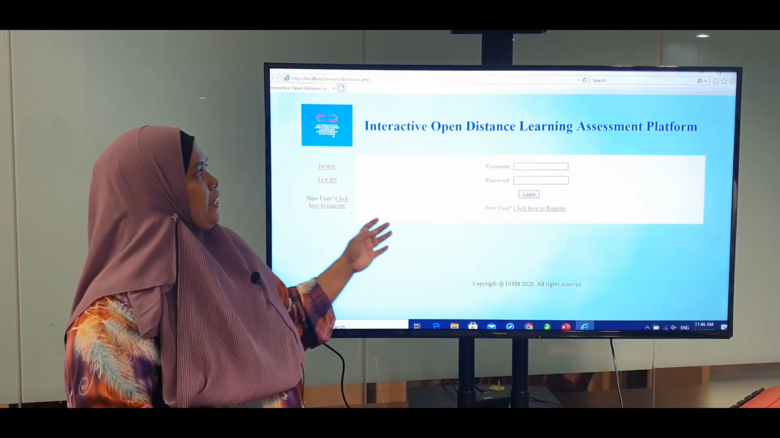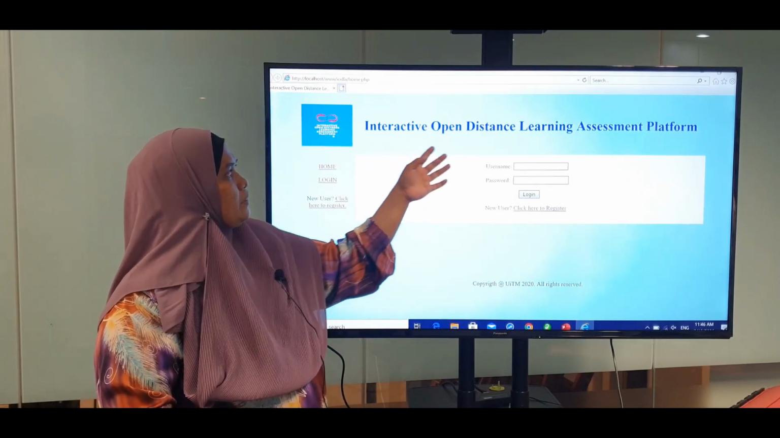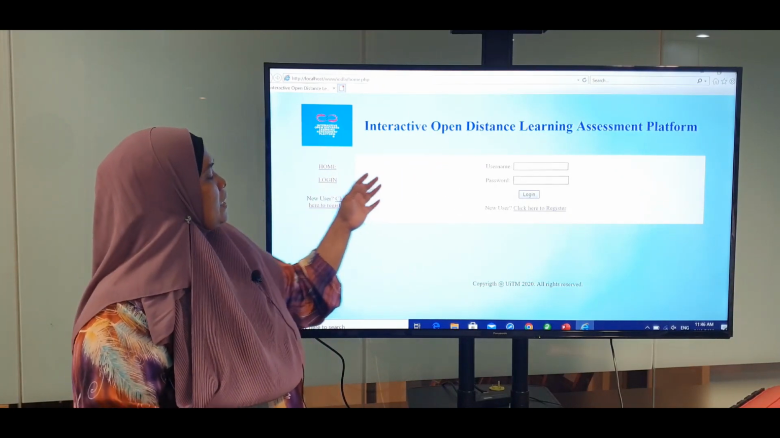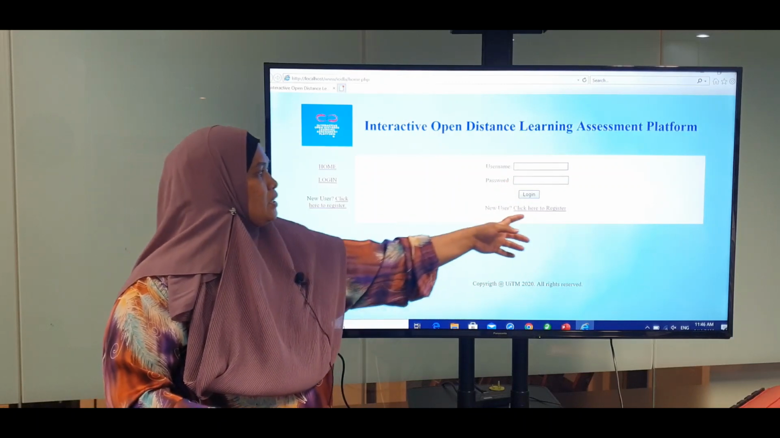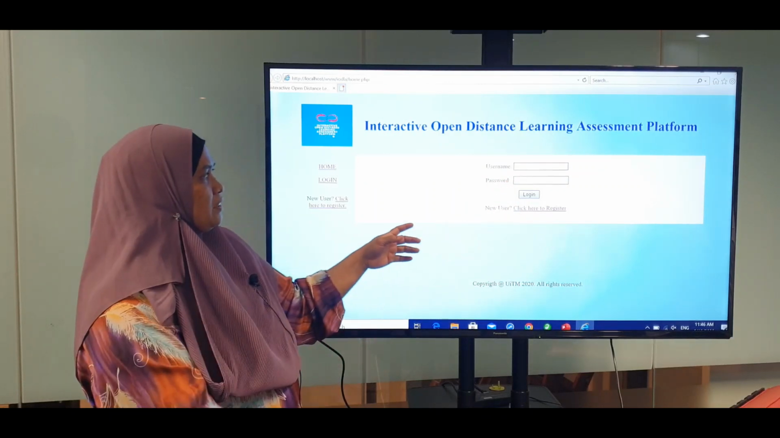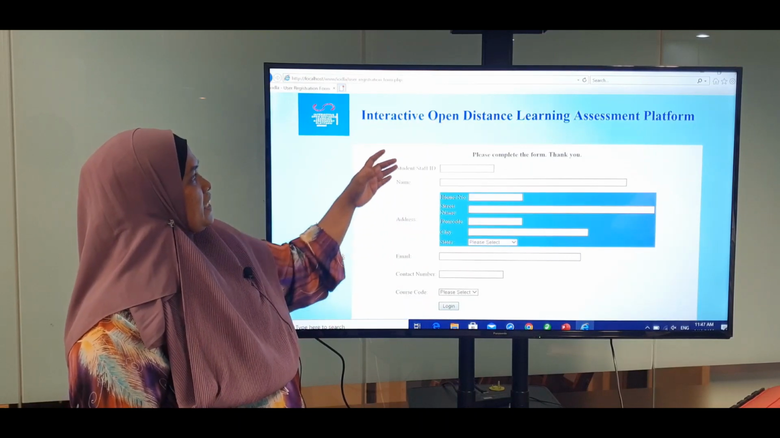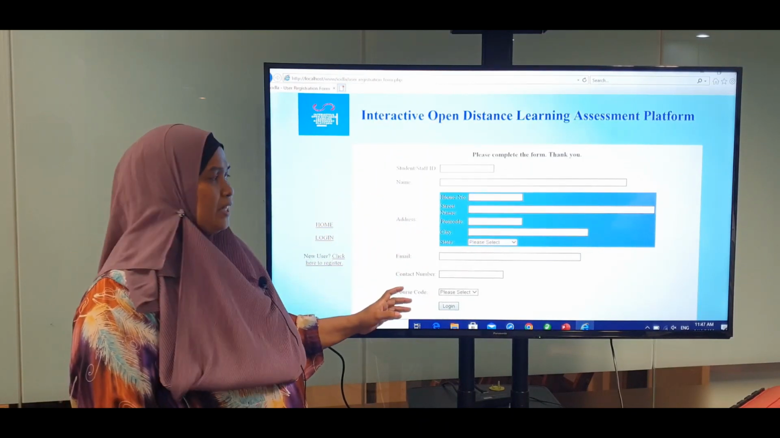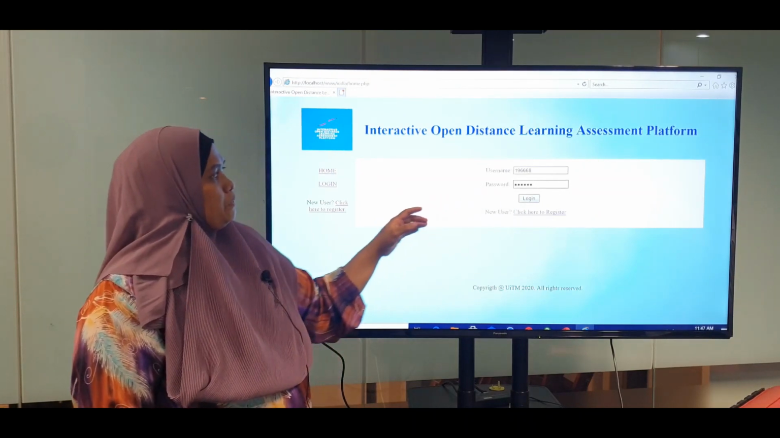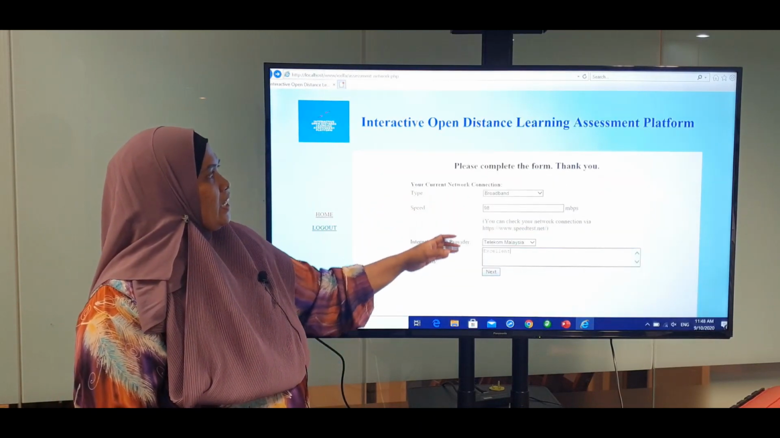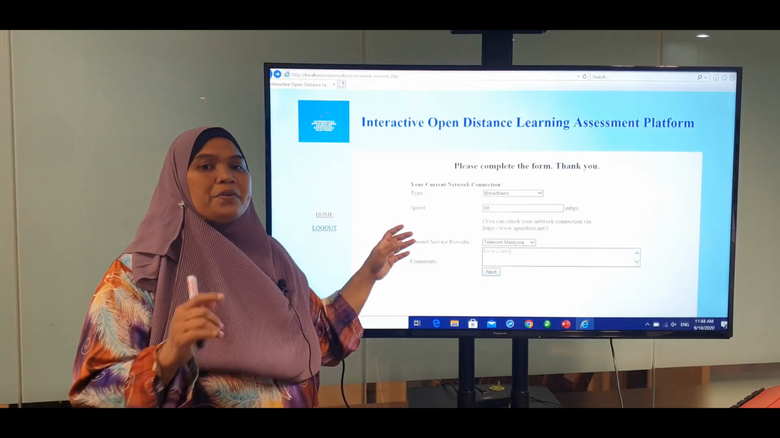This is the interface of our system, known as the Interactive Open Distance Learning Assessment Platform. First, the user needs to log in. If you are a new user, you need to click here to register. This is the registration form that the user needs to complete, and once you log in, it will bring you to the first module, the readiness level.